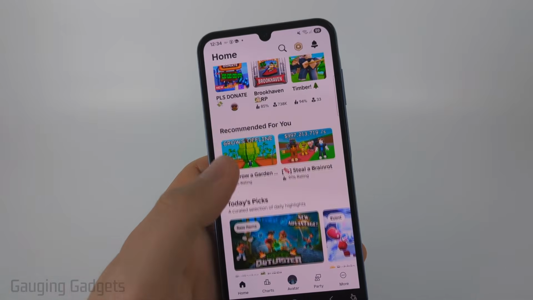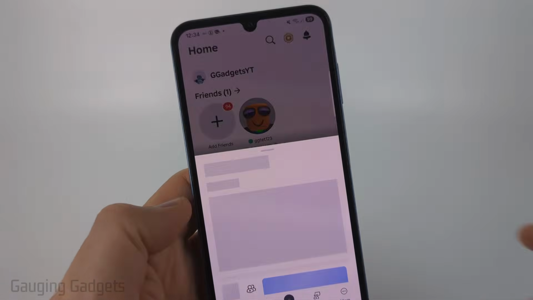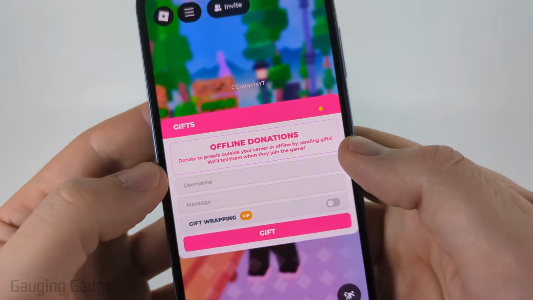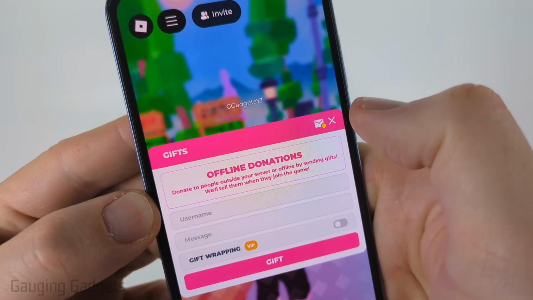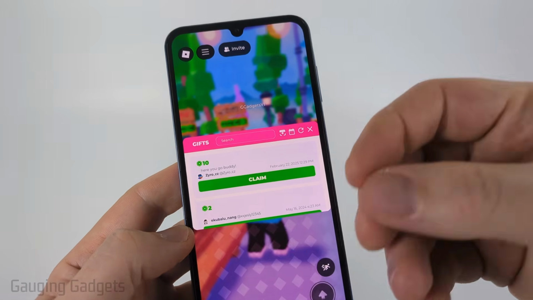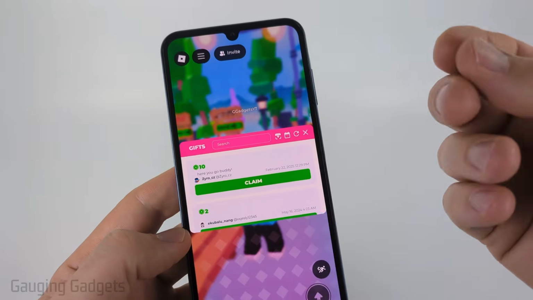Now the person that you sent the Robux to just needs to open up Please Donate. Once they open up Please Donate, select the gift icon in the left side, and then select the little mail icon. Once it loads, you'll see the Robux that was sent to you, and all you need to do is select Claim. Then those Robux will be sent to you in around 7 days.